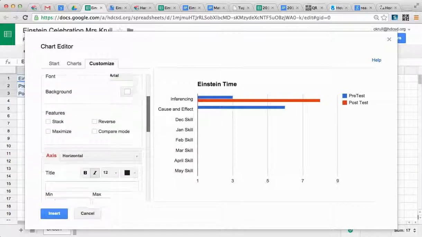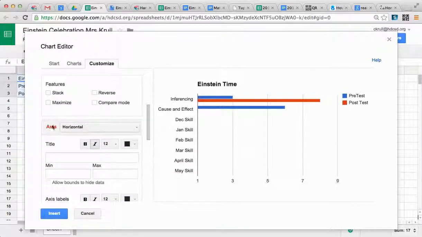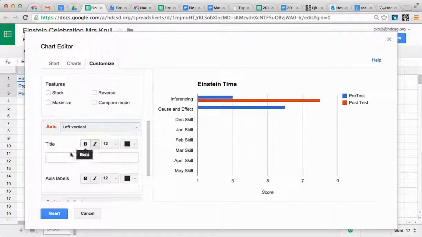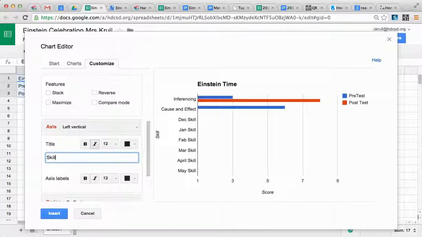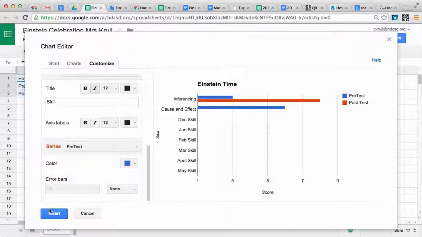Then I want you to scroll down. See where it says axis horizontal? That's this axis down here. Title is score. See how the word score showed up here? Then I want you to go to horizontal and change it to left vertical. And I want you to write skill. And see how it's labeling that these are all your different skills. Once you've done that, you can say insert.